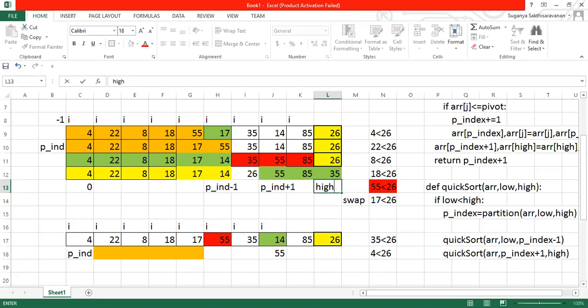Come on guys, is this clear? Do you have any doubt in it? You can let me know. I've given a clear explanation of it.